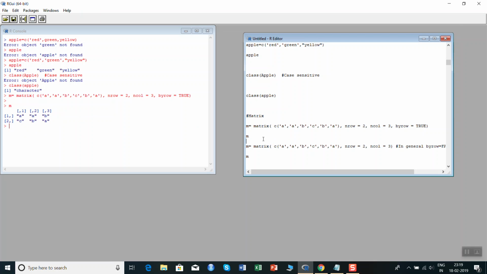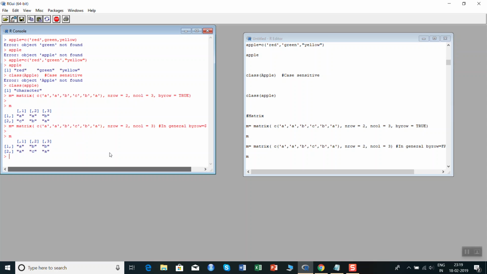Now let's do this thing. 2 rows, 3 columns. We have not given by row. Let's see what happens here. See this thing. So it is taking AA, BC, BA. So if you don't mention that by row equal to true, then it will take by row equal to false. So it will just take the values in the columns at first, then it will fill up the rows. Okay, so AA goes in the first column, then BC in the second column, then BA in the third column. Fine.